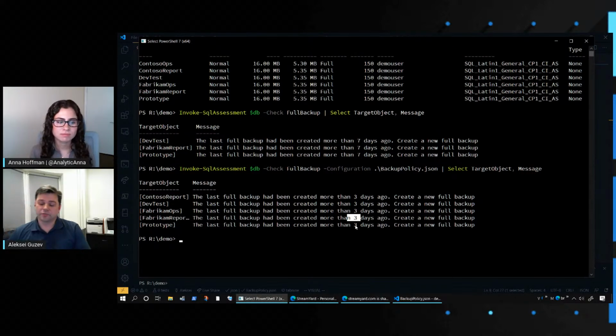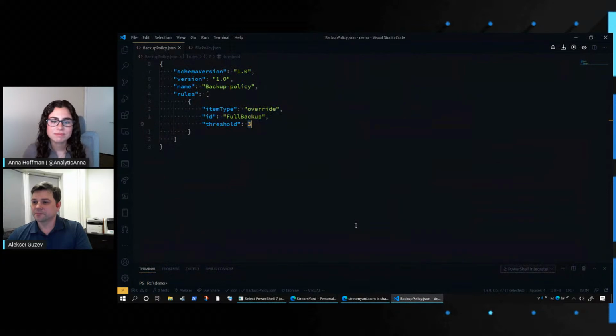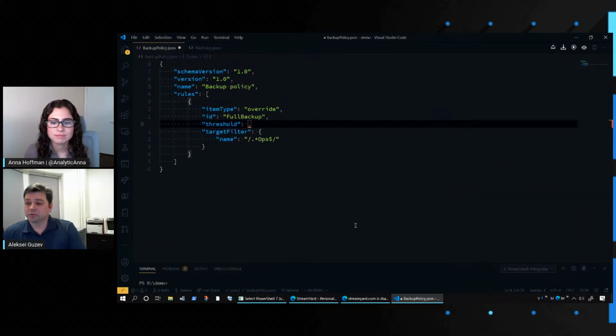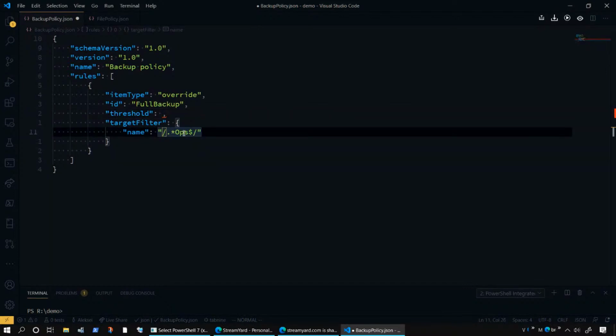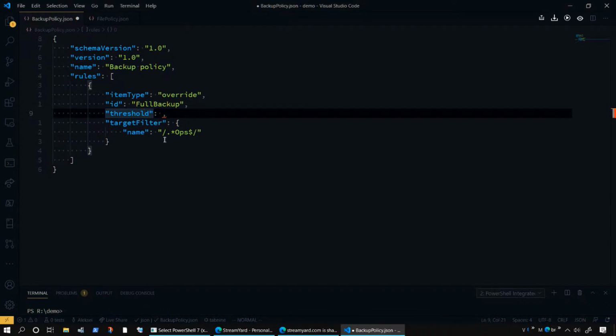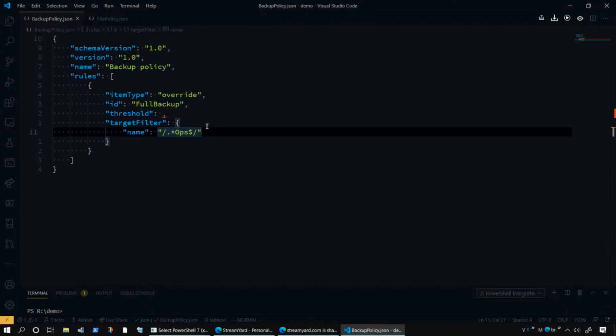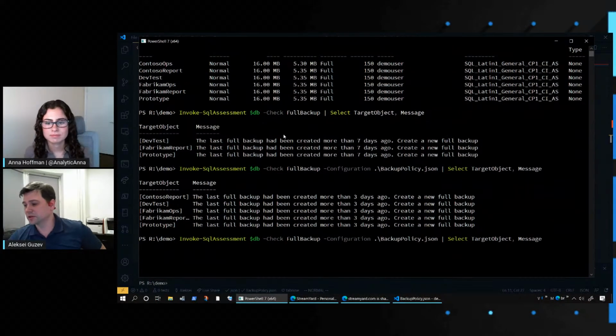Yes. We can differentiate databases by name, for example. And I will make our change for operations databases only. This does make sense. We don't want reporting databases backed up too often. To do this, I will just add a regular expression in slashes to my rule, which matches each database name ending with OPS. And this regular expression goes to the target filter for my rule override. And that's it. I just save this rule set and invoke SQL Assessment with the same parameters again.